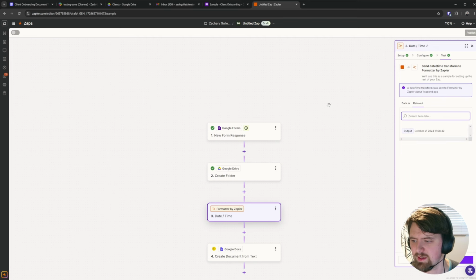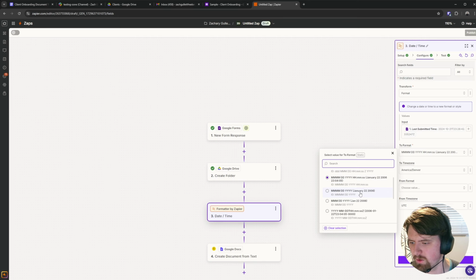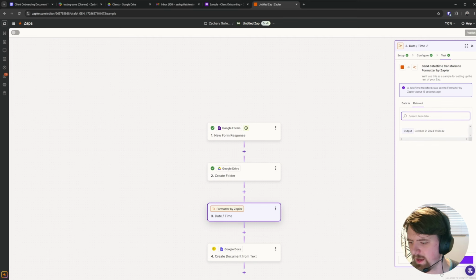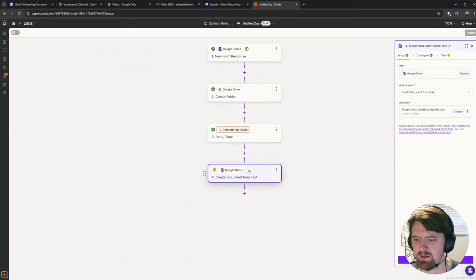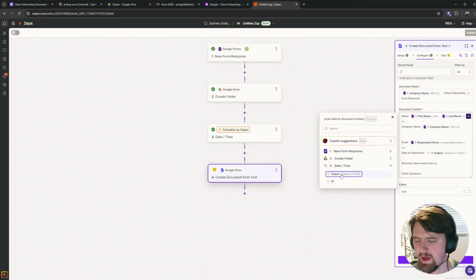And let's go ahead and test this step. And you see it took that long timestamp and changed it to this right here. And actually, I think I selected, yep, I did the wrong one. In this case, I only care about the date. I don't care about the time. You can definitely select that one if you would like, but I went ahead and changed that format, and now we just have October 21st, 2024 from the example we gave it. And now we're going to go back here to step 4, and we're going to map in the output from the Formatter by Zapier step.